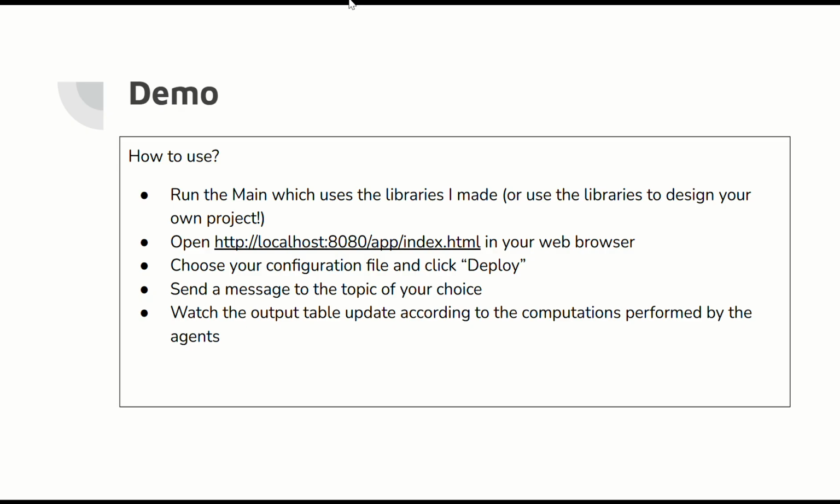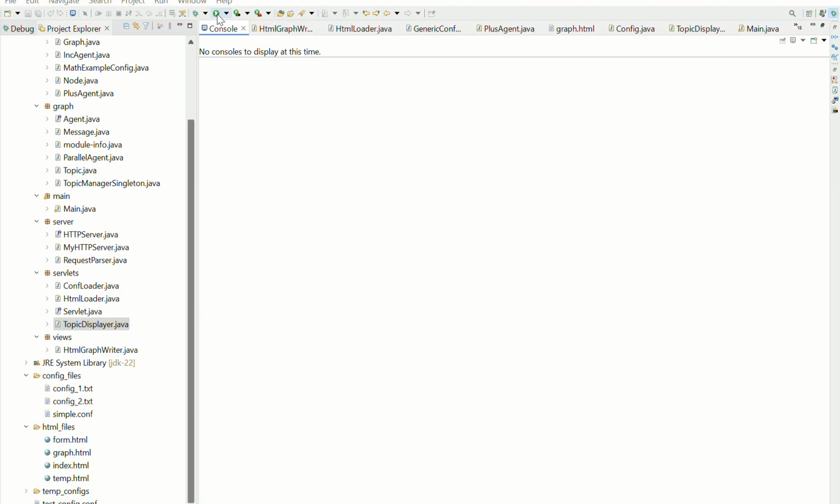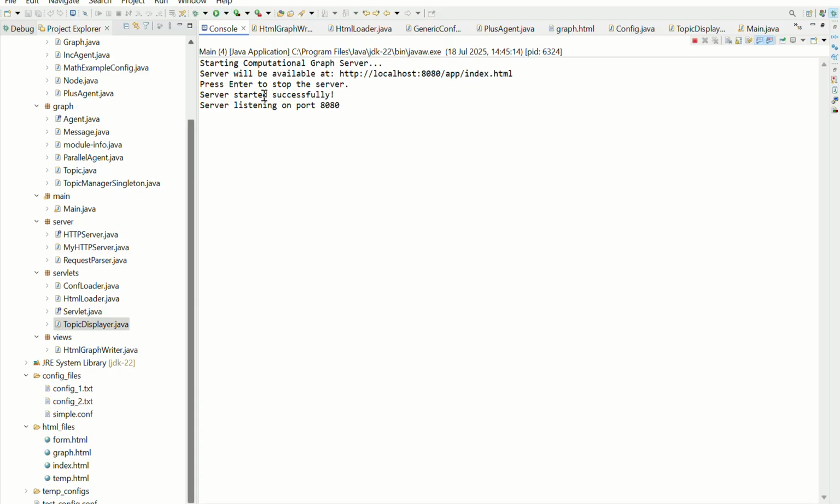Now we'll see how this program actually works. We'll run the main, which uses the libraries I made. Of course, you can use these libraries to design your own graph also, but we're going to run the main. Okay, now I'm going to run the code, and we see that the server started successfully, and it's available at this link. So we're going to open that.